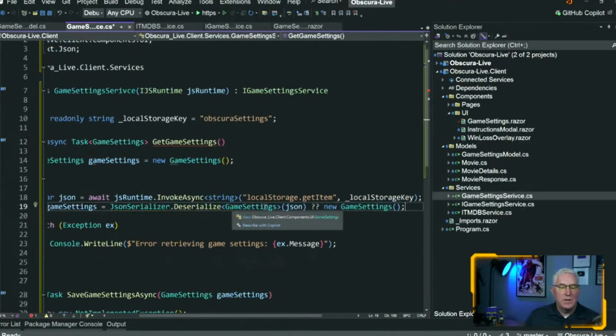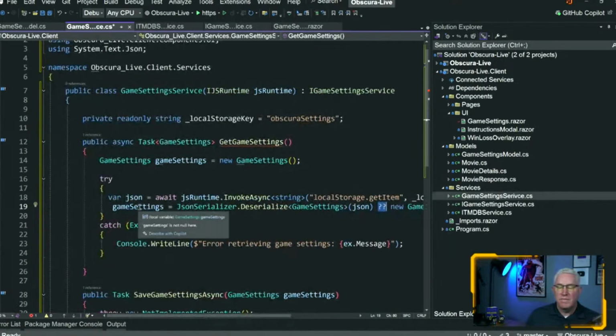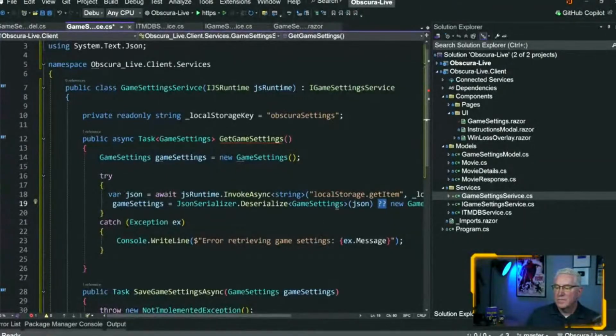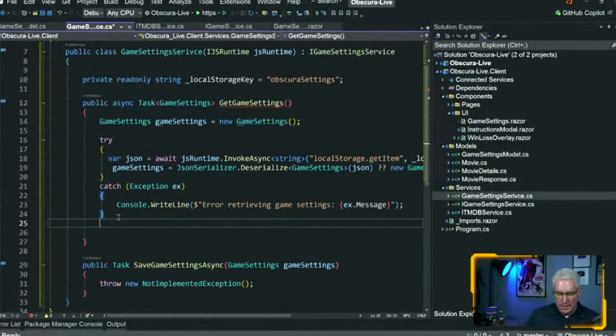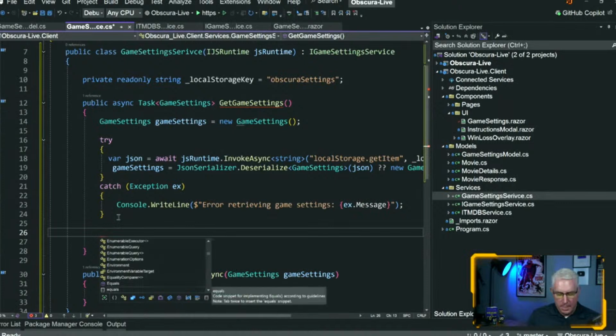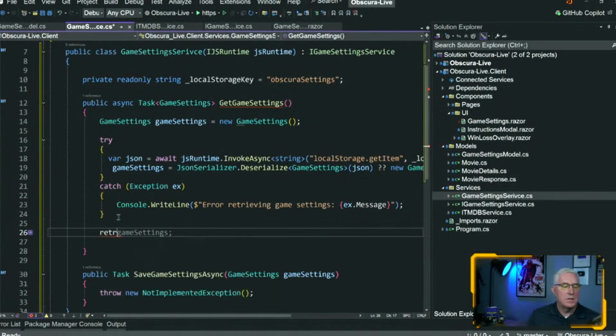Okay. And what it'll do is take this JSON string and turn it into this type right here with the serialize. And if it's null, that's what these double question marks are doing, it'll just give me a new one. Either way, I get a valid game settings object coming back. And then at the end here, I return game settings.